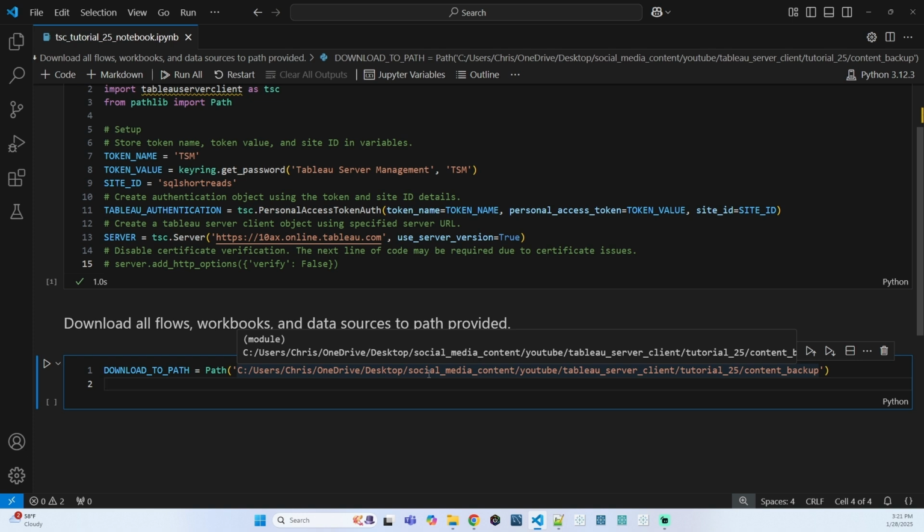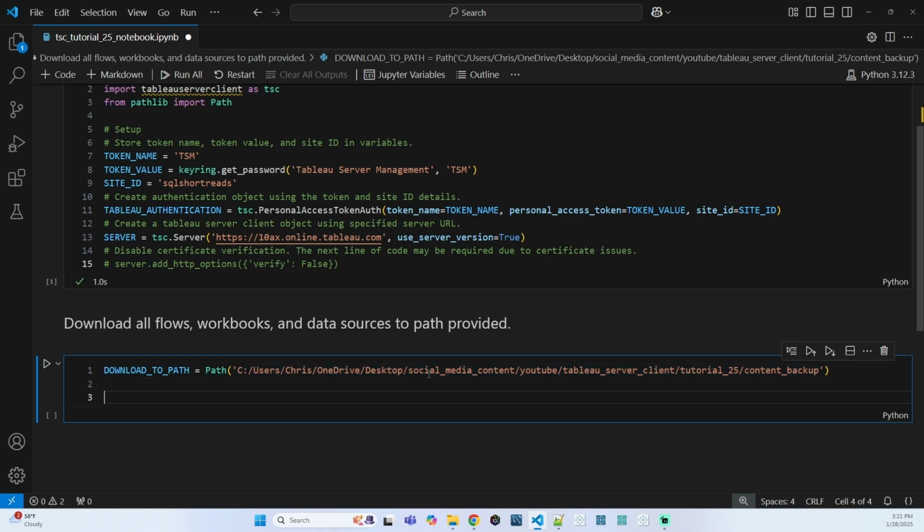But before we can do any of that, we actually have to sign in, right? So to be able to run any of these calls or any of these requests, we need to actually be able to sign into our server. So I'm going to say with server.signin, and this should actually be auth, I believe. So auth.signin. And then I'm going to pass in my Tableau authentication object.